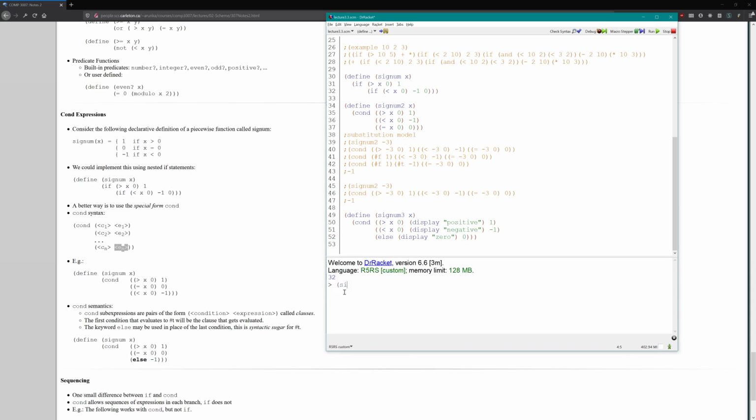So we'll say signum 3, because it's our third version, with the argument negative 3. And it says negative and then returns negative 1. So notice within one pairing here, we have our condition, and then not just one expression, but a sequence of expressions. And the value of that branch is the value of the last expression in that sequence.